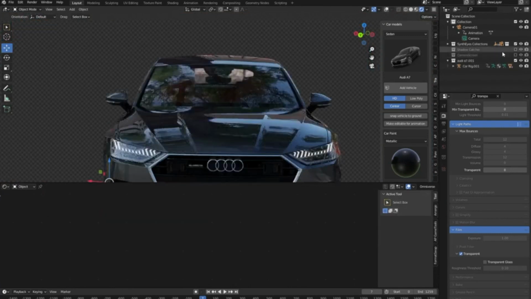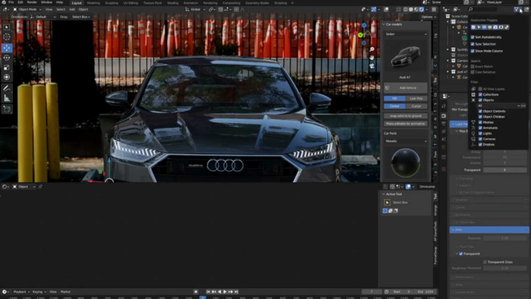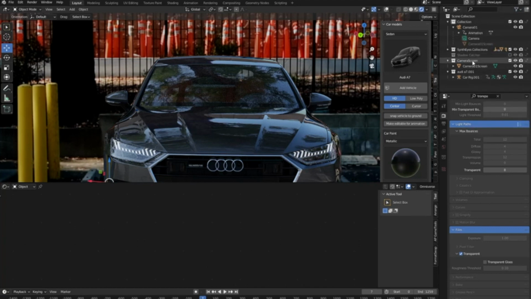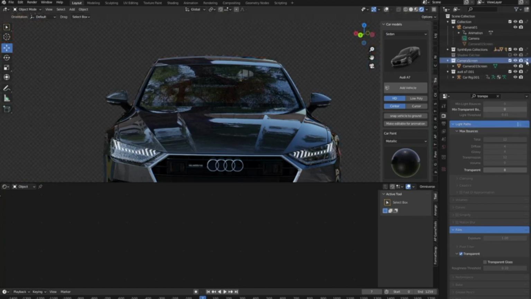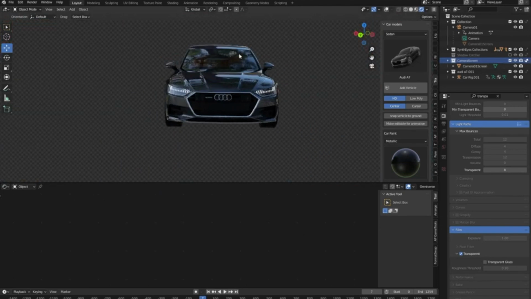So what we need to do is, instead of turning off the camera screen, we can go up here to the filters and turn on this indirect only. And then under the camera screen, instead of turning it off, turn on indirect only. So now we see that the background through the window is correct, and we can render this by itself.